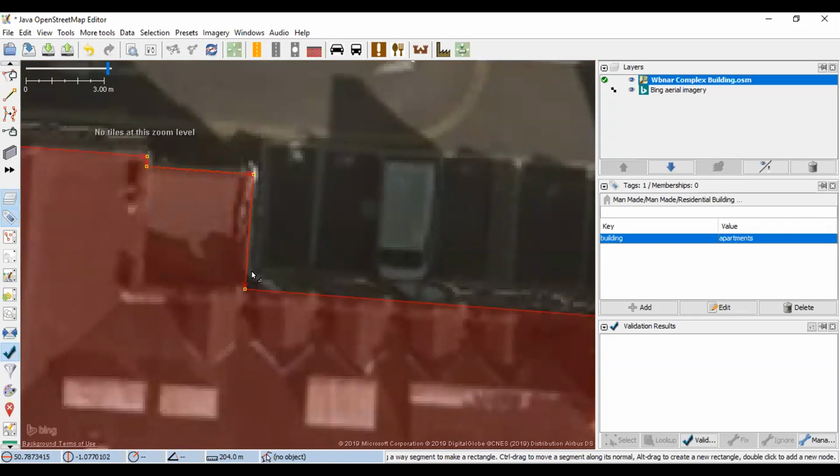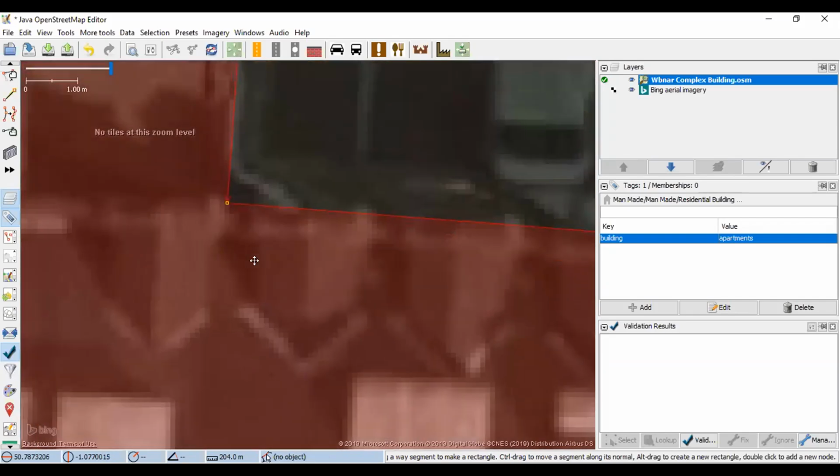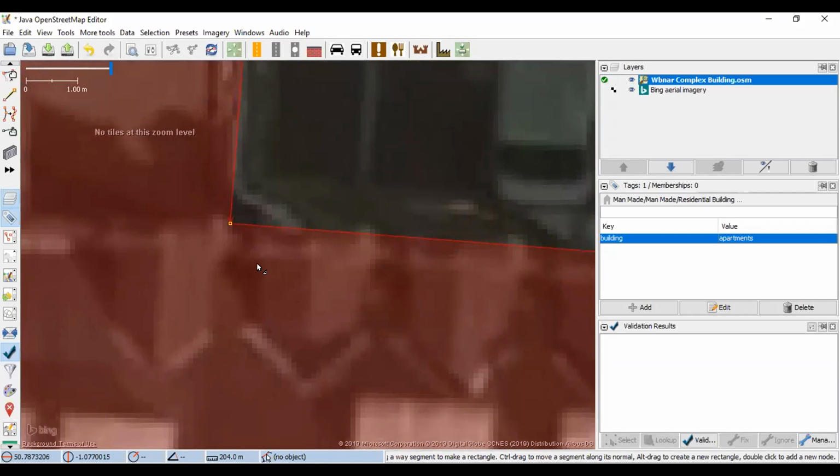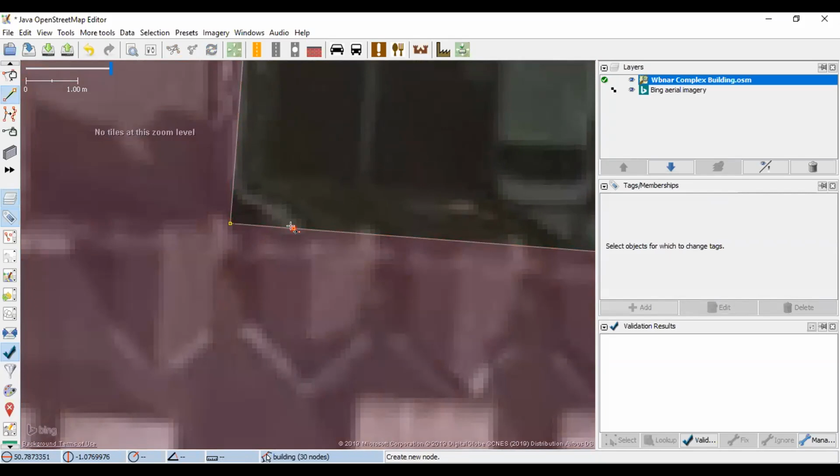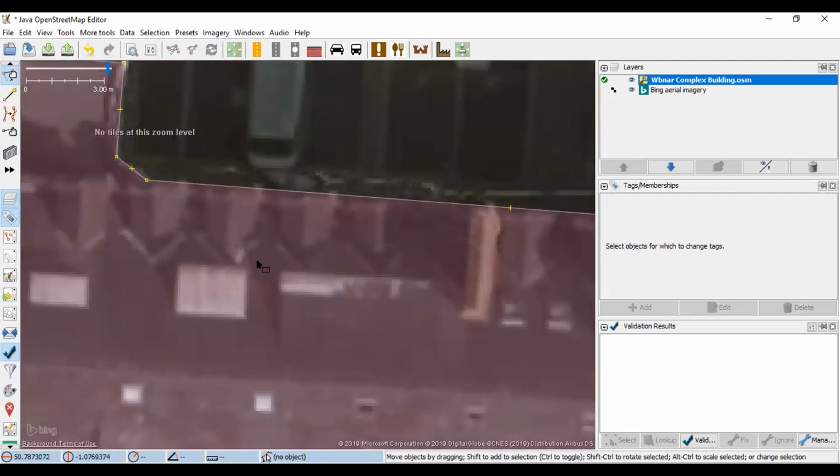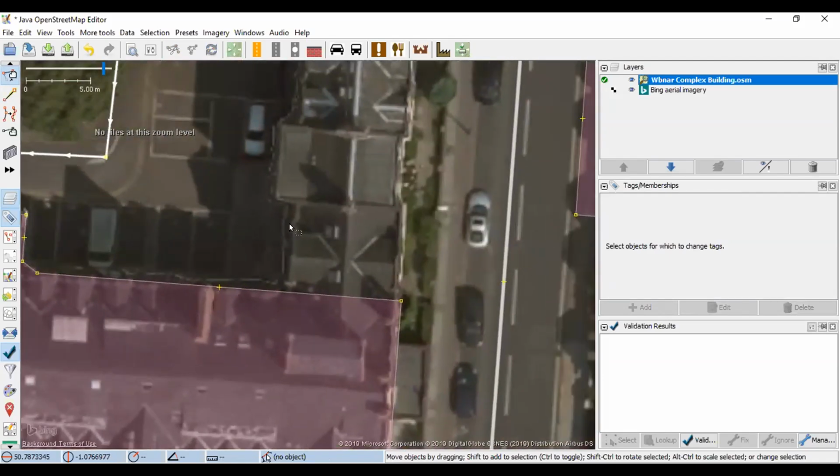But what happens when you get something like this? A little angle that you want to add in. That's easy. All you do is press the A key and add a node at the one end, press escape, add a node at the other end, press escape, select tool, click on this node and delete it, and the angle is there, right?